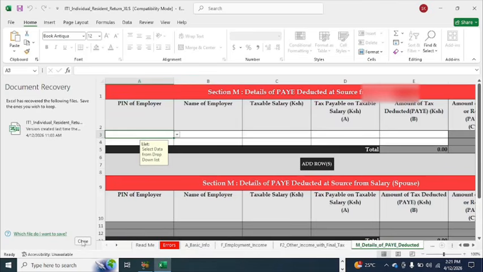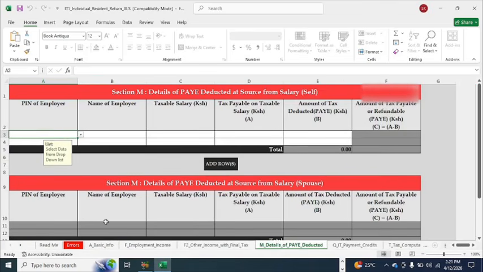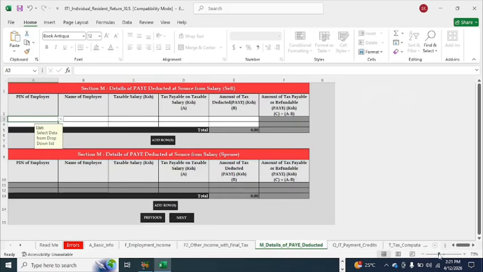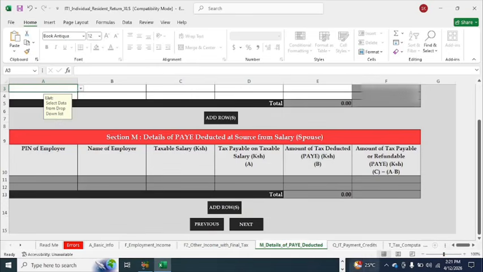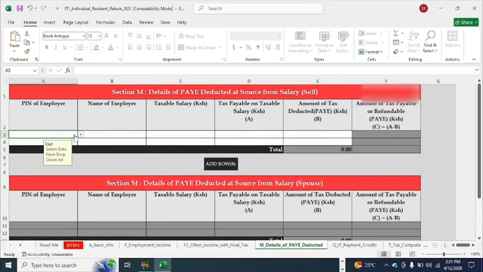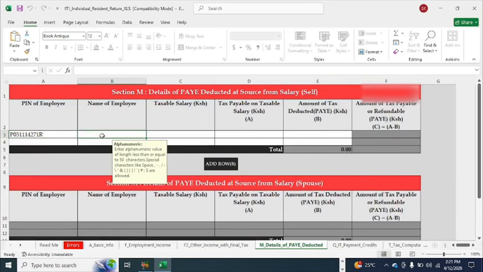this sheet now. Let me close this window here and try and make this screen fit here. I need it to fit well here so that you can see it clearly. Okay, so the PIN of the employer, you just click the drop down arrow here and it will populate the name of the employer to appear in the PIN form. Let me enter it here.